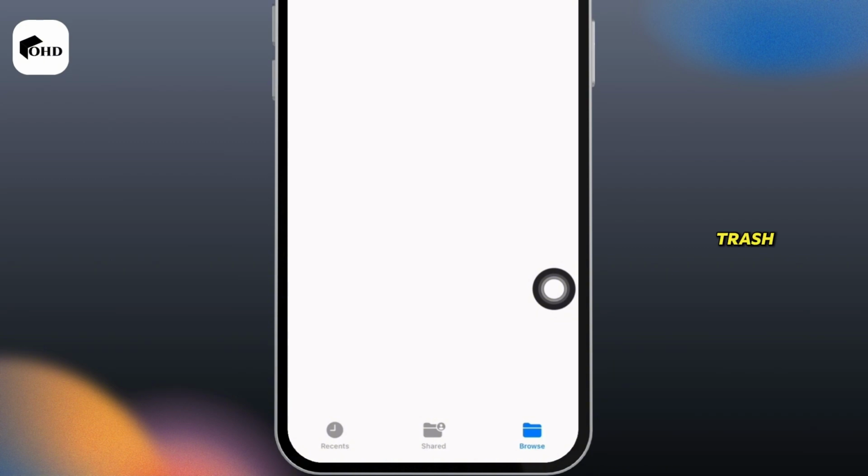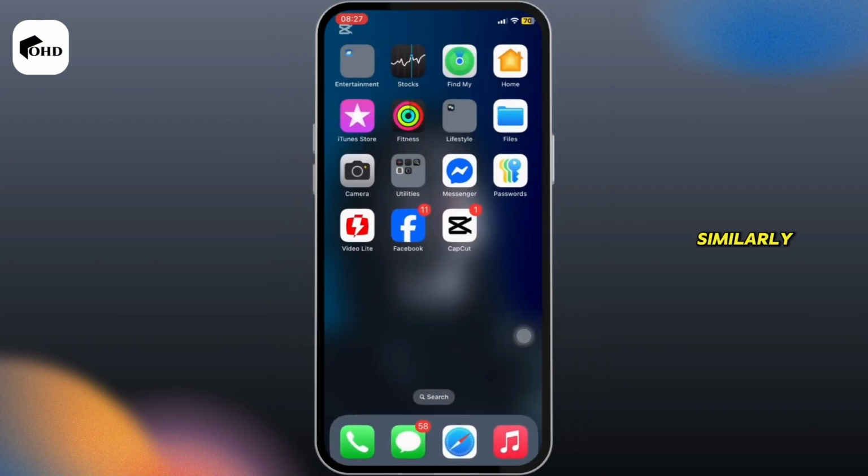There you go, all the trash has been deleted on iPhone. Similarly, you can do the same process for Drive as well. And then you'll be good to go.